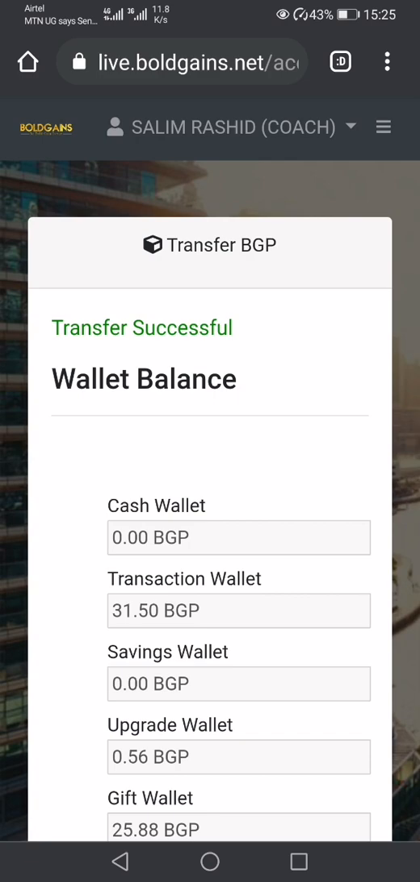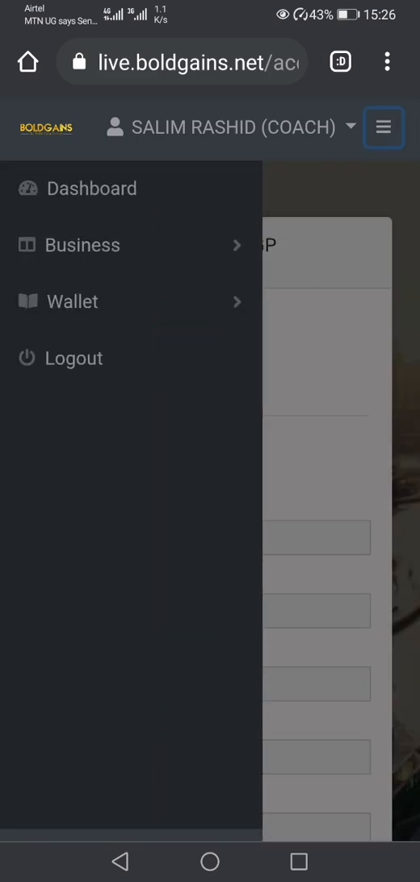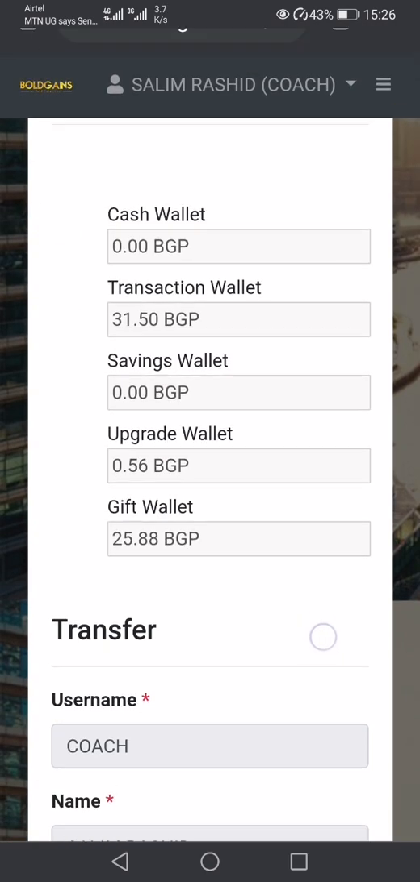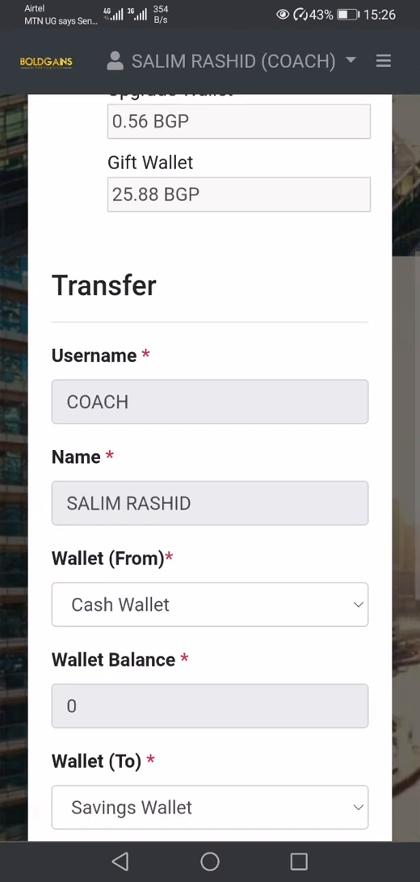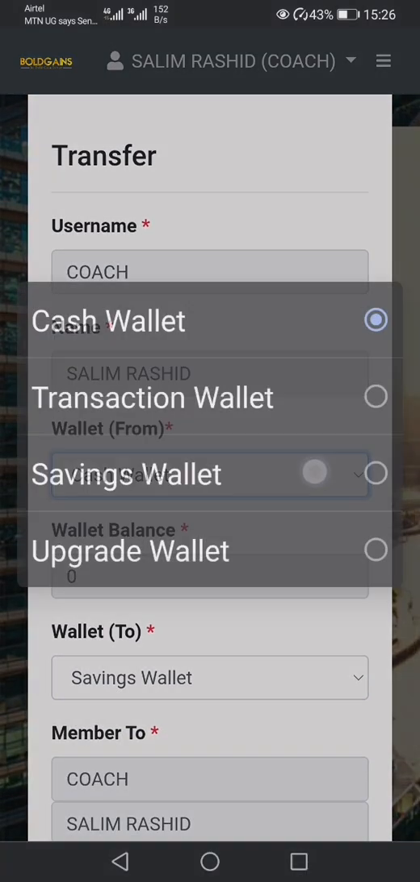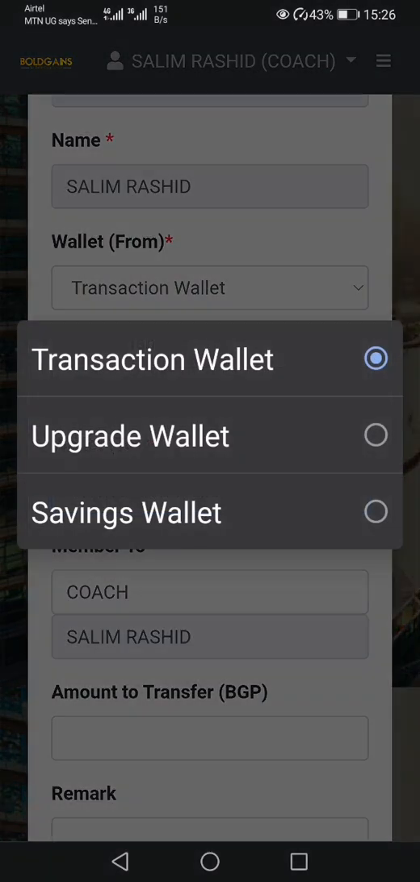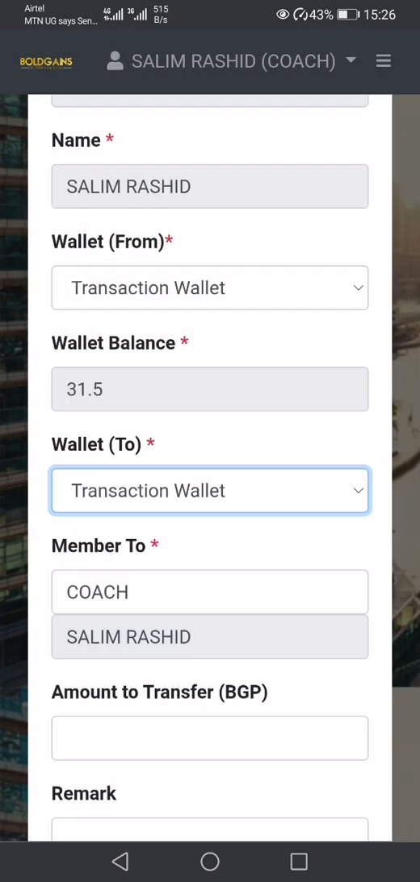Now, once the transfer is successful, I go back to the 3 lines there, and then I click wallet, I click transfer. As you can see, it has moved from cash wallet to transaction wallet. So I need to send it to someone. So it's moving this time from the transaction wallet, and it's going to the transaction wallet of someone.